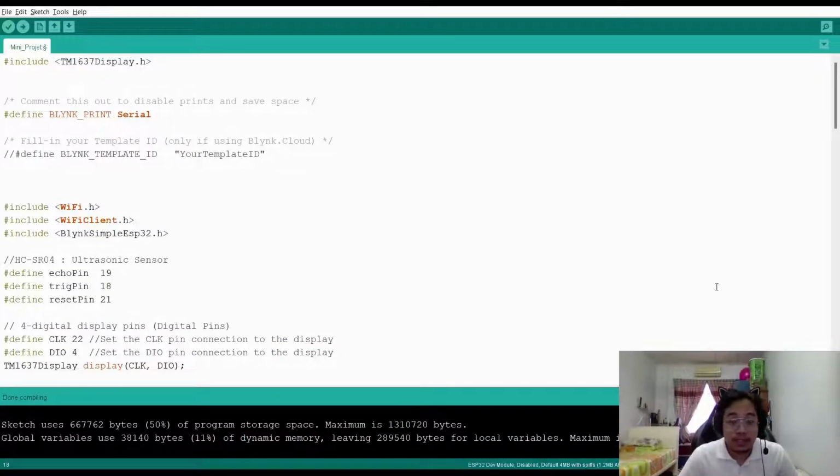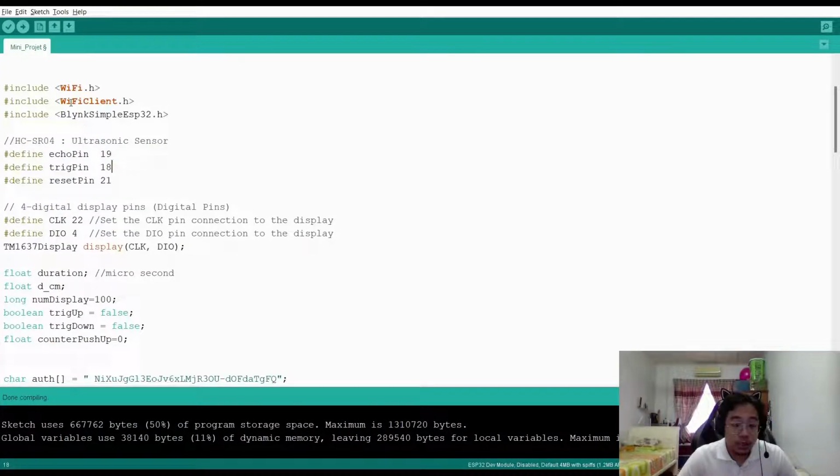Okay, the next part is coding. I will explain briefly how the coding works. Right here, I define the display, which is from the library that I installed for the LED display. For the next one, I include WiFi.h and WiFiClient, from the ESP32 library. And the next one is define BLYNK, so I'm using the BLYNK library right here.